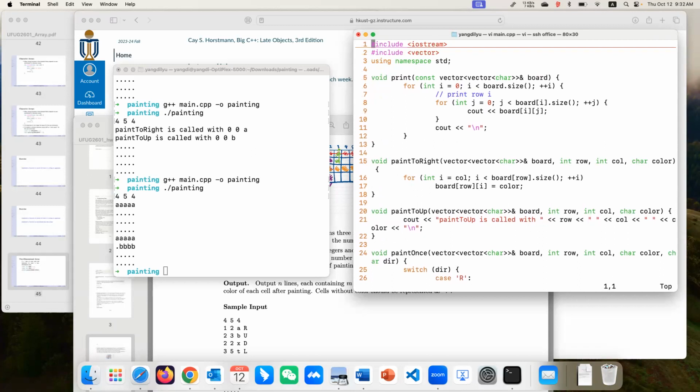And in the future, many of the functions will be written in a separate file, and each of the functions needs to be verified independently. It's called unit testing. You need to test one function by one function. As long as the functions are working correctly, you can combine them together.